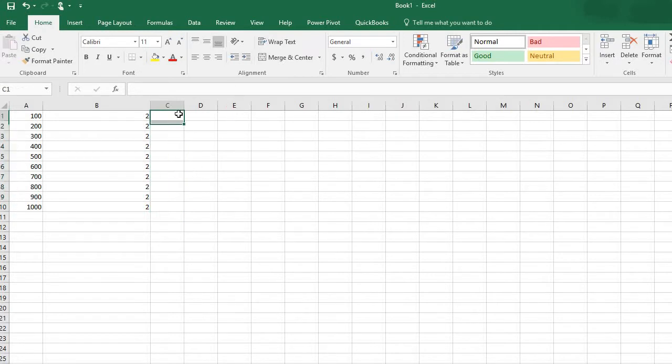Now let's say you want to subtract cell B1 from cell A1, and you want the answer to be entered in cell C1. Click cell C1 in order to select it. Hit the equal sign. Select cell A1. Hit the minus sign. And select the cell B1. Now cell B1 will be subtracted from cell A1. Hit enter. There you go, you have the answer.